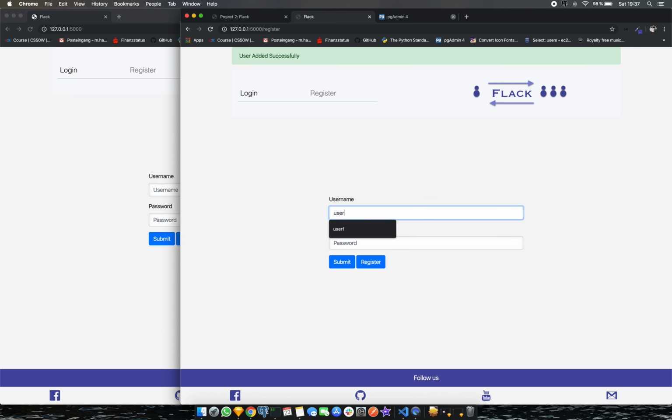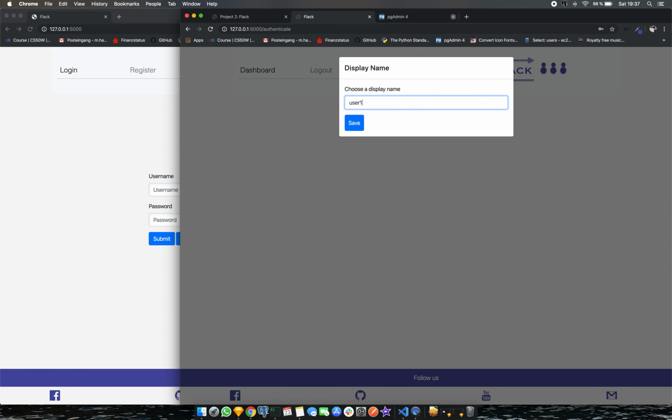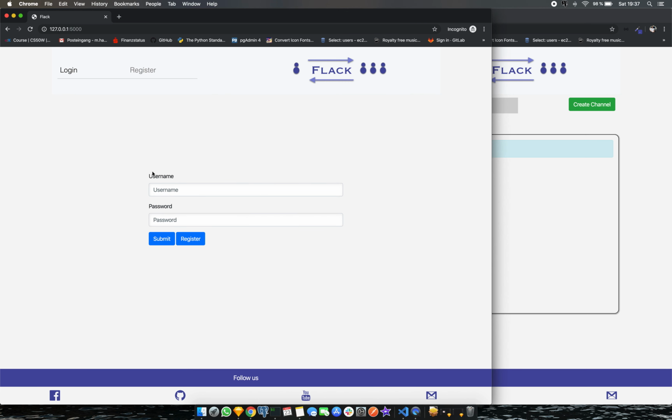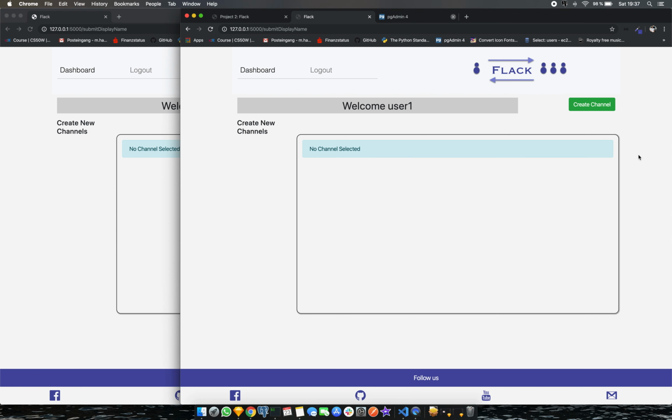Okay, user 1 will log in for the first time, and he's supposed to write a display name because it's the first time he's logging in. User 2 is also supposed to write a display name because it's the first time he's signing in. Okay, so there are no channels at the moment.